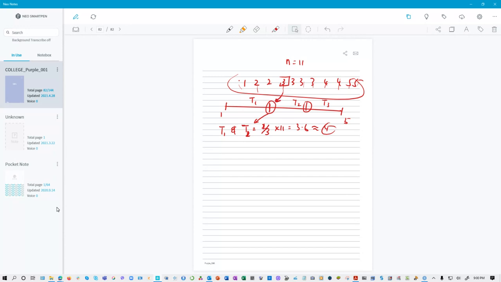I'm going to put another 3 here for you to see clearly. Another 2. Look at that, the 4th one is my bound. Then the T2 and T3 bound is 2/3 times 11, so 2 times 11 divided by 3.